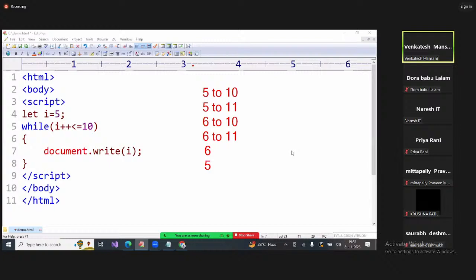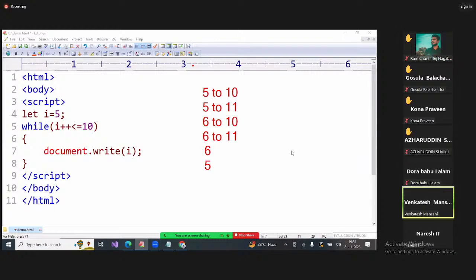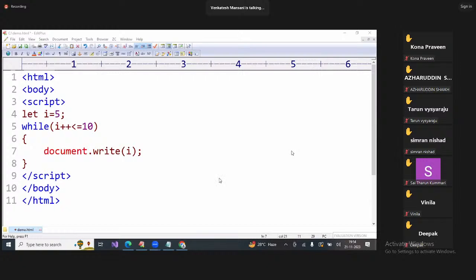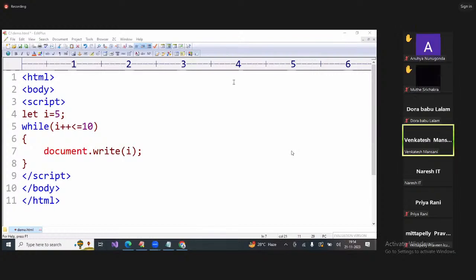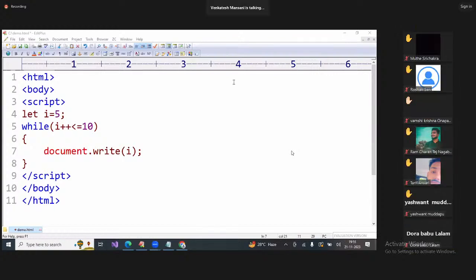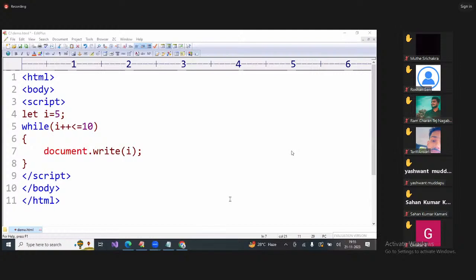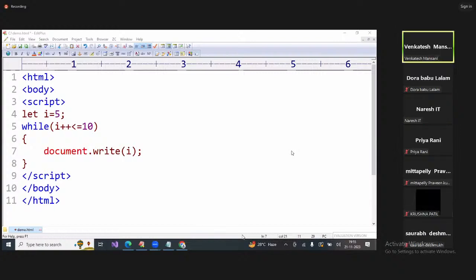How many people answered 5 to 10? 1, 2, 3, 4, 5, 6, 7, 8, 9, 10 members, 5 to 10. Online? 26 members. Okay. Next. How many people answered 5 to 11? 1 person. Only 1. Online? Okay. 7 members.